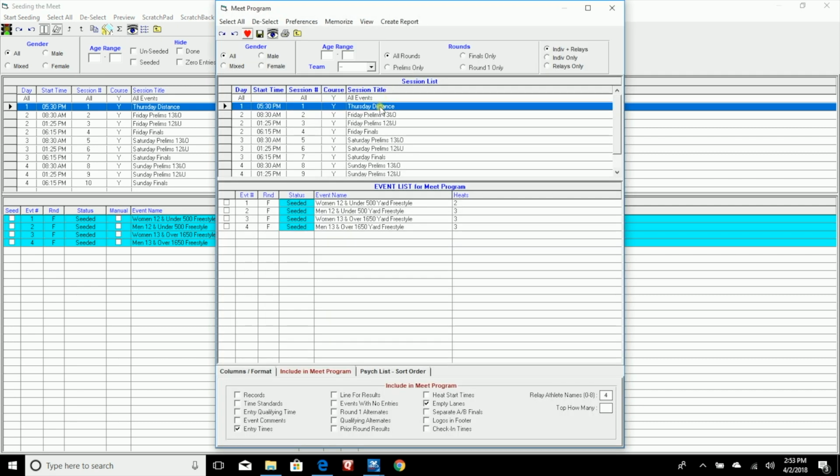And again, we're talking about the Thursday distance. I have 4 events, and I want to make the meet program for all 4 of the events. So I can click select all, or I can individually click the events that I'm interested in. So right now I have this set up to create a meet program for all 4 events that are part of the distance session.